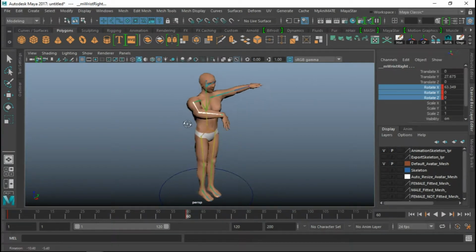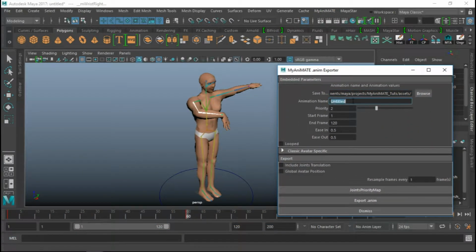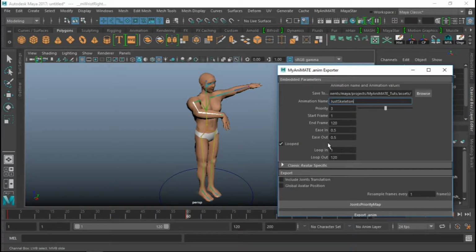Okay, so key selected, and therefore I can now run the first animation export, which is going to be just skeleton. We will see all of them later, and I will have a little bit higher priority there, and I want it to be looped as well. Right.